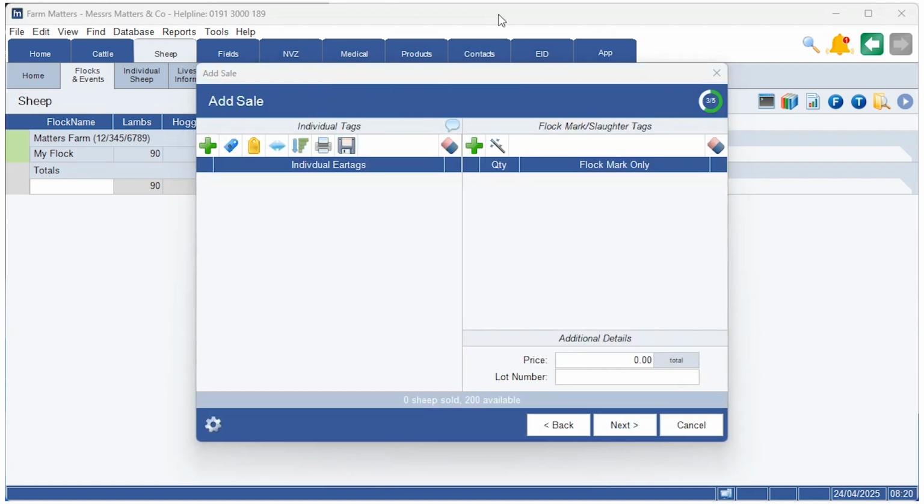If you wish to manually add animals to the sale, you simply click the green plus here in the top left hand corner. I can then input the ear tag number that I would like to use, and this animal will then be added to the sale. If you want to import using a CSV file, EID, or use a batch, I would choose this icon here.